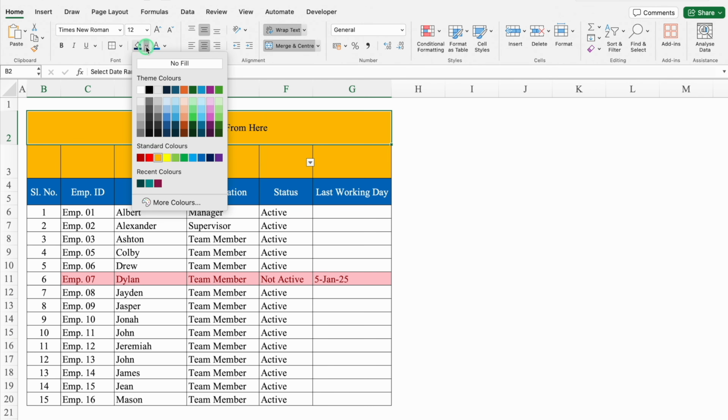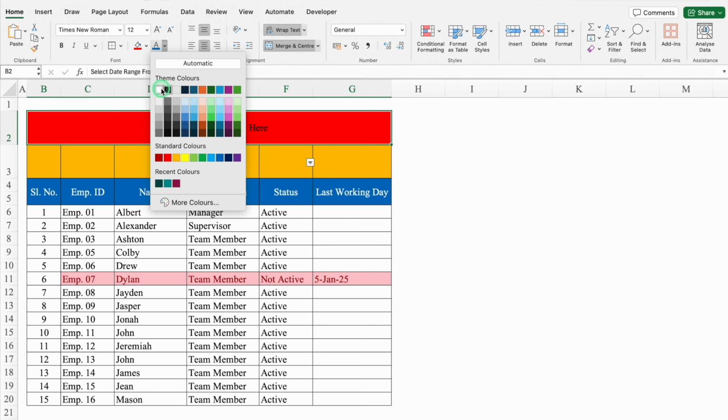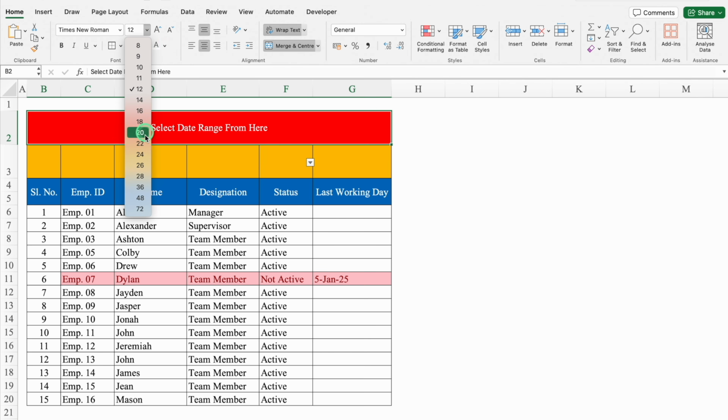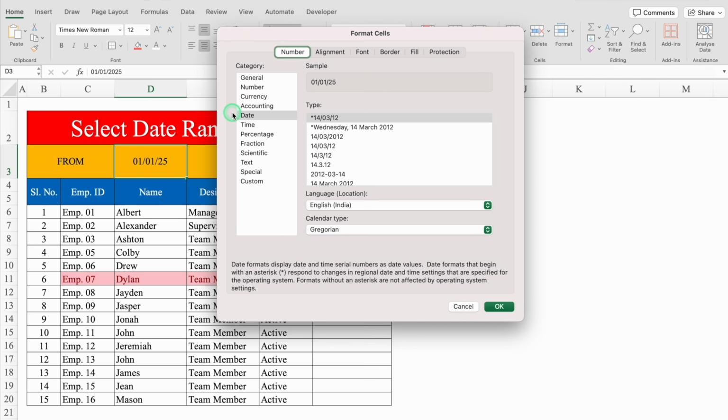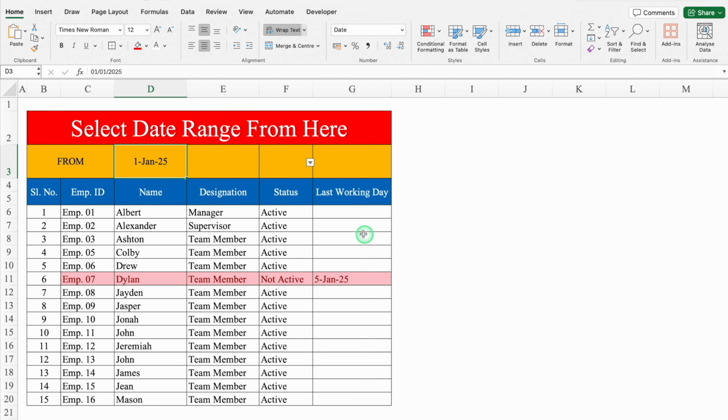We'll change the cell color and the font color, and increase the font size. We'll click on B2 and select C also, and merge this together. This will be from. Enter. We'll put a random date over here and align this in center. We'll press Ctrl 1, go to date, and select a desired date format. OK. We'll copy this with Ctrl C or Command C, and paste over here with Ctrl V or Command V.